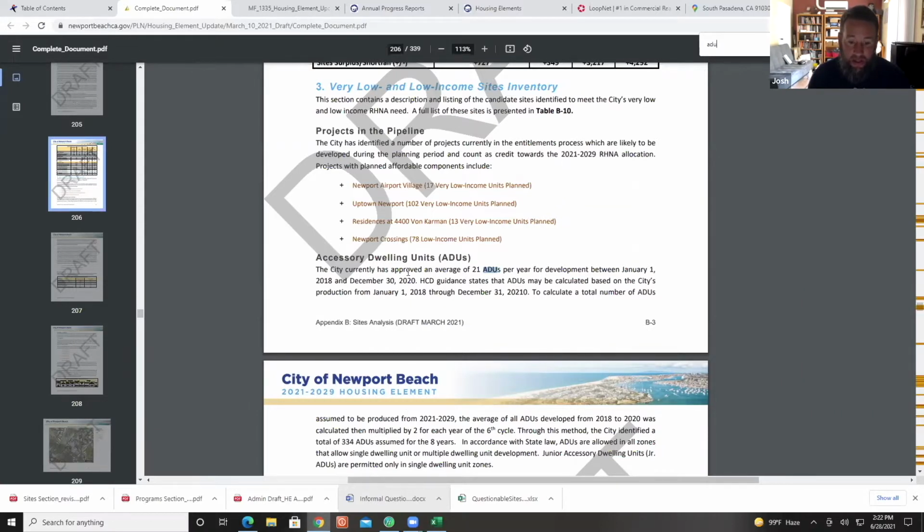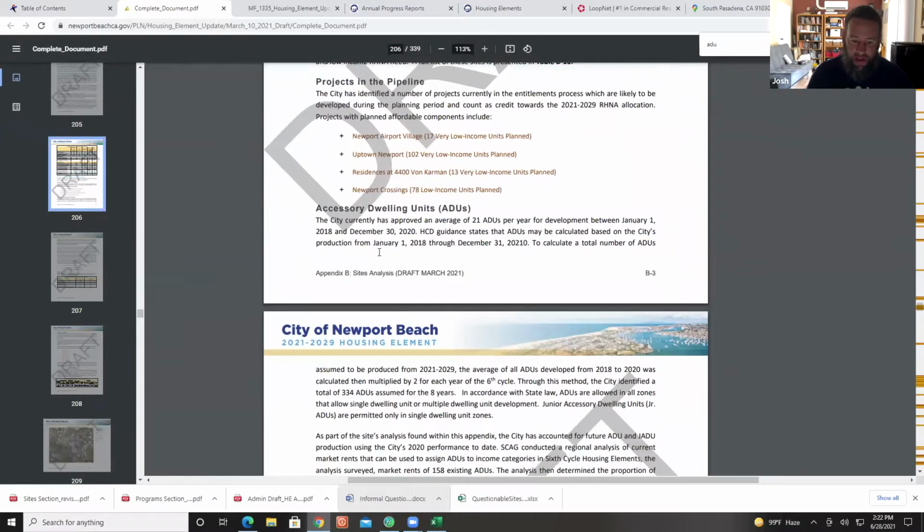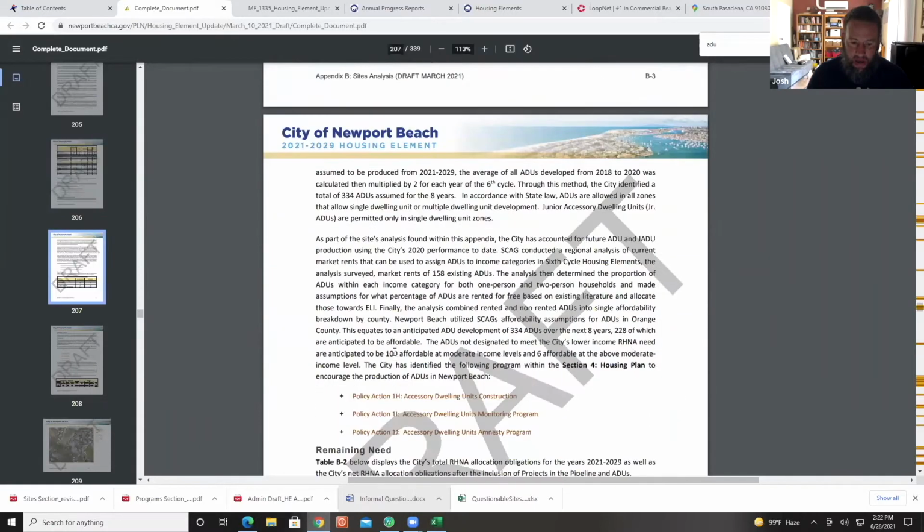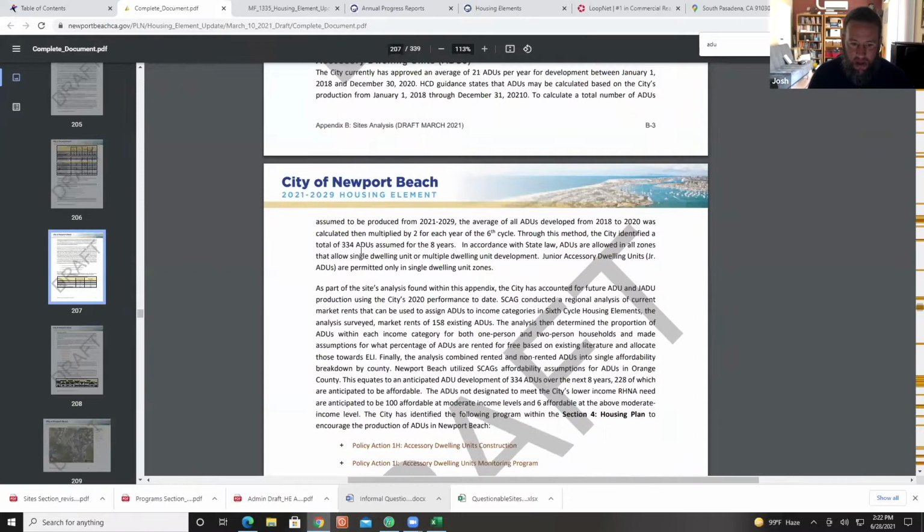Sometimes they are really good about it, and they actually list the data you're looking for. The city is claiming 21 ADUs from January 1st to December 30th. That is exactly the information of what you're allowed to do. So they say 21, and if you go down, let's see, they're claiming twice the number of ADUs as they're actually producing.